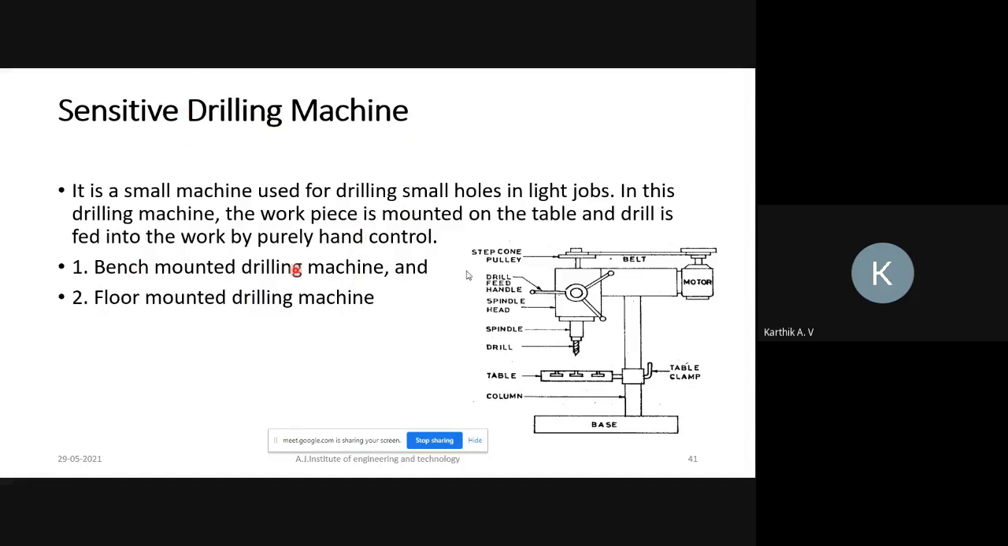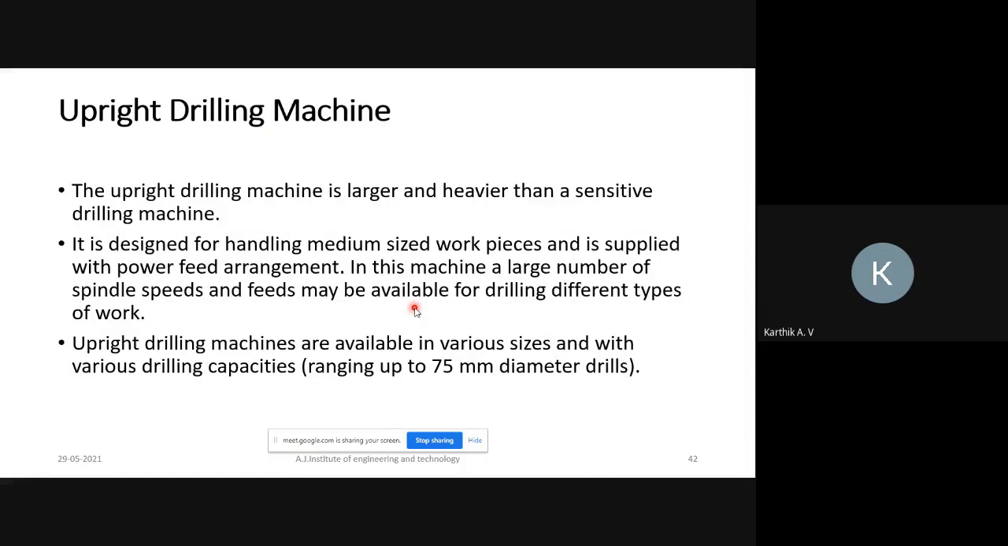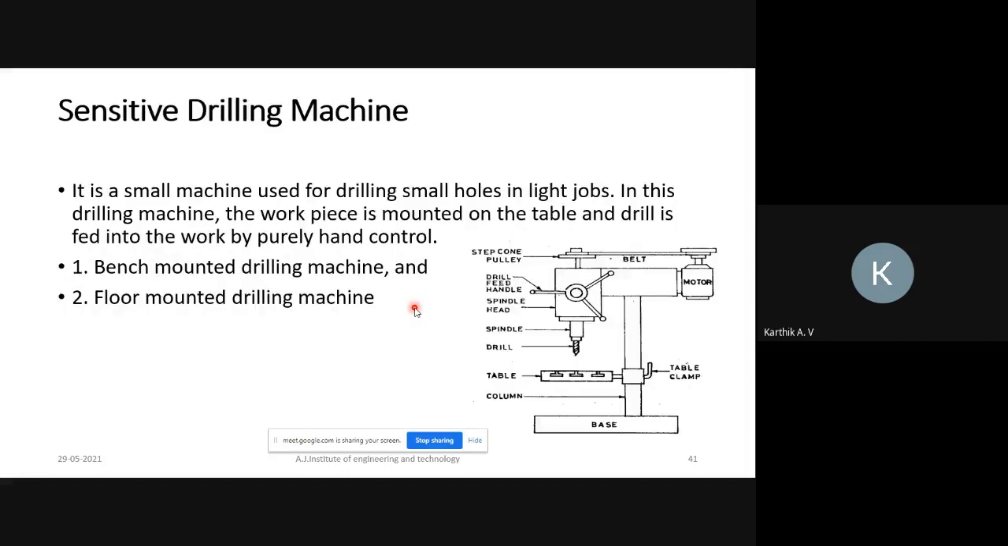So in sensitive drilling machine there are two types: bench mounted drilling machine as well as floor mounted drilling machine. Bench mounted drilling machine is where the workpiece is placed above the work table. Floor mounted drilling machine is where the workpiece is placed above the floor. Large weighted workpiece is placed above the floor, that is called floor mounted drilling machine.